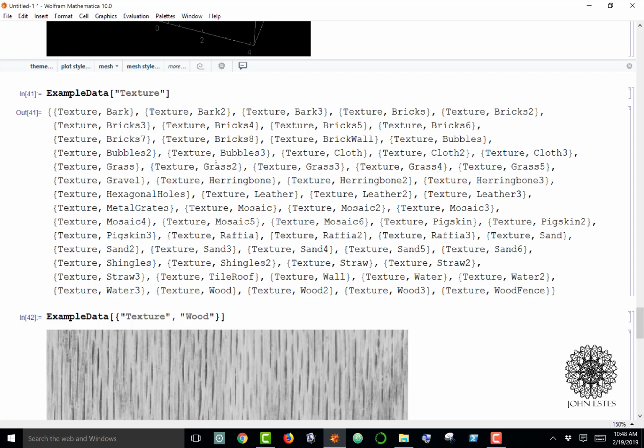Okay, now this is just a start on the things you can do in 3D graphics. There's other things you can do too. You can do SphericalPlot3D. You can do RevolutionPlot3D if you're looking at revolution of solids like Calculus 2. You can do three-dimensional vector fields and all sorts of neat stuff. But this at least gets you started.